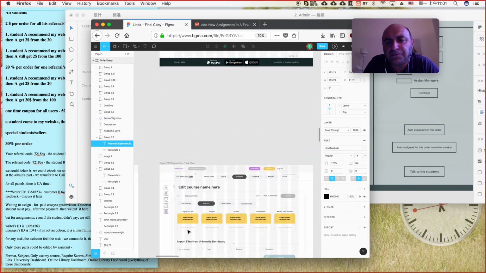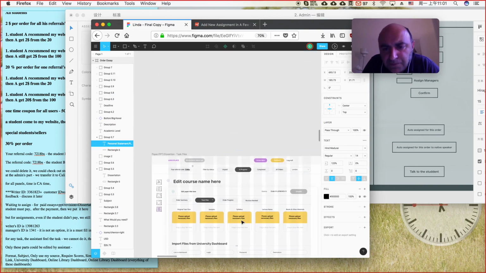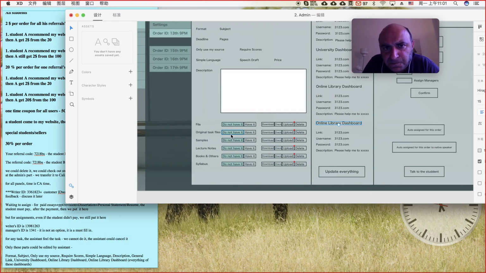For all the rest, if they didn't upload it, there would be some different color here to remind the assistant that nothing was uploaded. Probably it will become red. Yes, red is fine. Also the assistant would be able to download the files, and he also would be able to check the files.